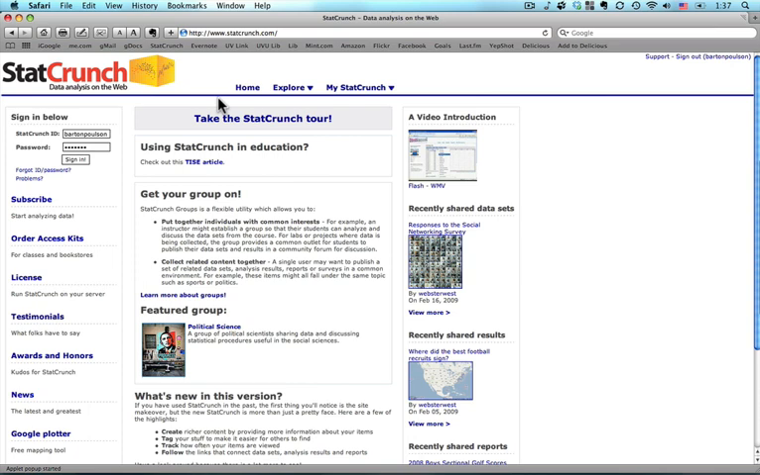The first thing you need to do is get to StatCrunch.com. Second thing you need to do is to log into your account. And then we need to go get the data set that we're going to use. I'm going to be using one that's already on StatCrunch. So I come up here to where it says Explore, and I click on the little triangle here, and I open it up where it says Data.